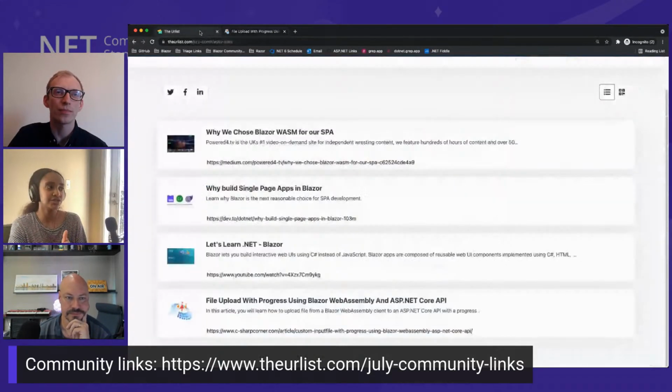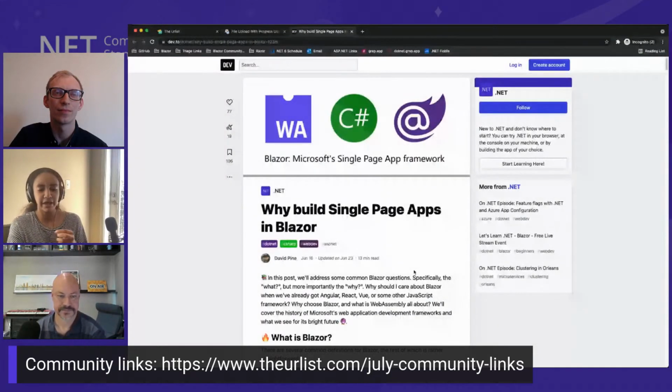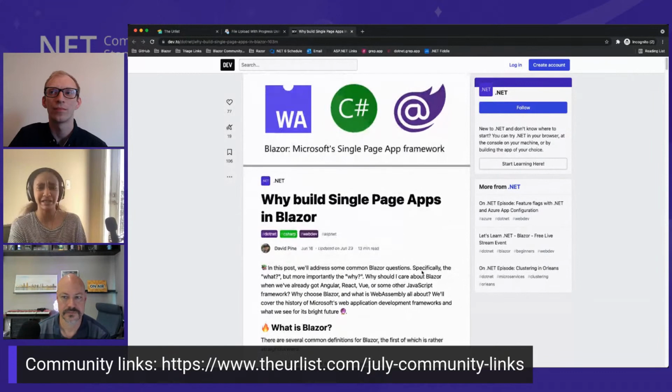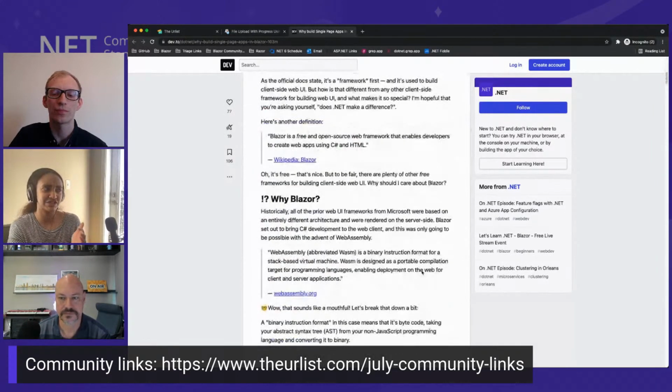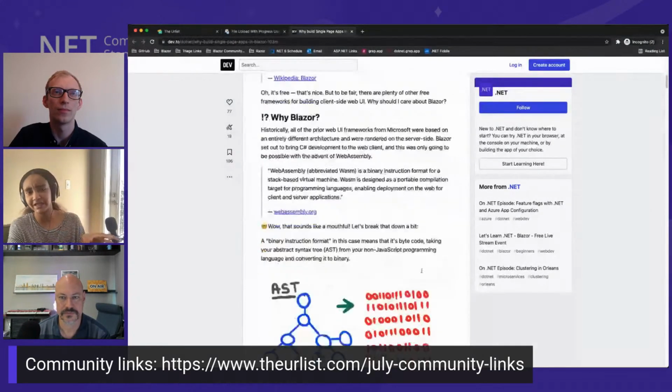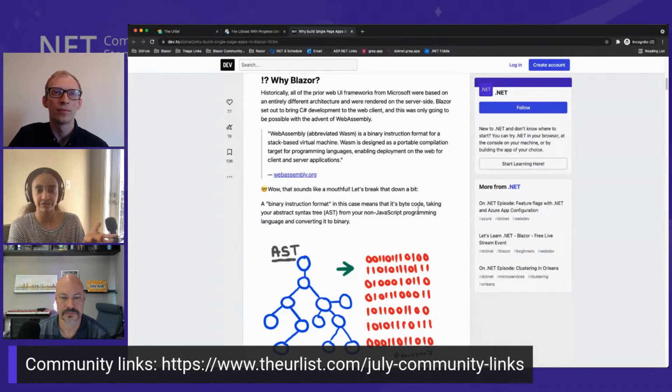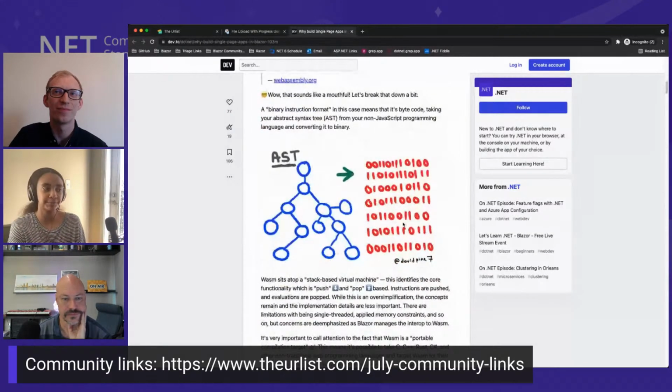And for that, I wanted to share an article that was written recently by David Pine on Dev2 that's all about building single page applications with Blazor WebAssembly. What I really like about this article is it gets into the under the hood meat of the technology of Blazor. So specifically WebAssembly, how that works, how Blazor has built on top of it to allow developers to run .NET code in the browser.